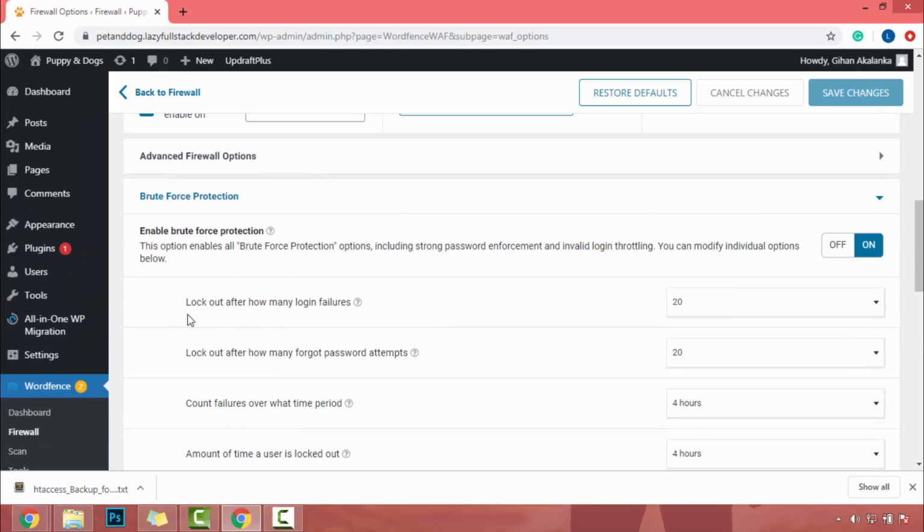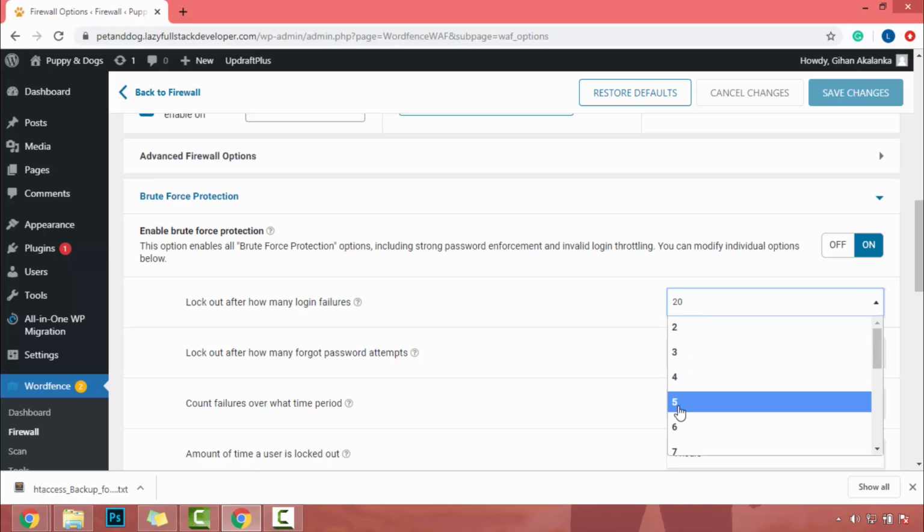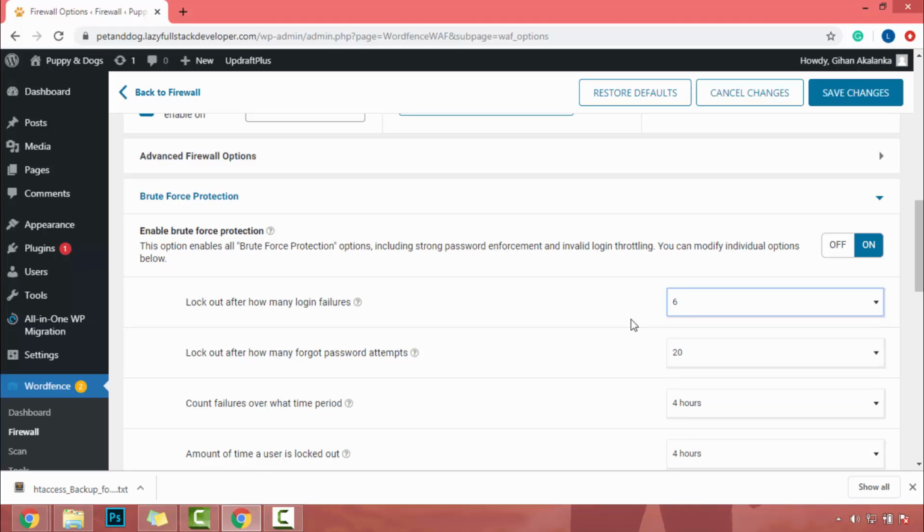In the first option, there is lockout after how many login failures. That means if someone tries to enter a wrong password, we can block that IP by setting this number. As an example, if I set this as 6, if someone tries to enter a wrong password 6 times, on the 7th time that person will automatically be locked out, or that person's IP will be blocked by Wordfence.